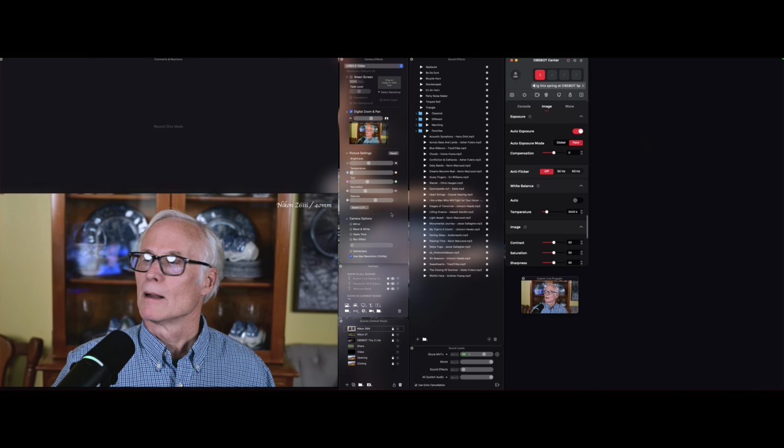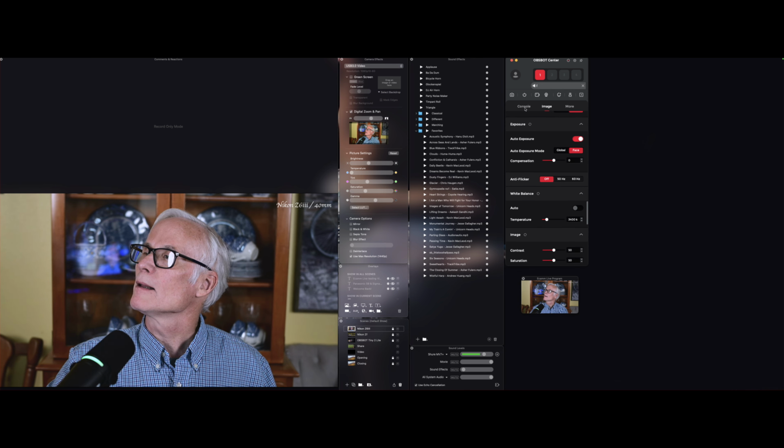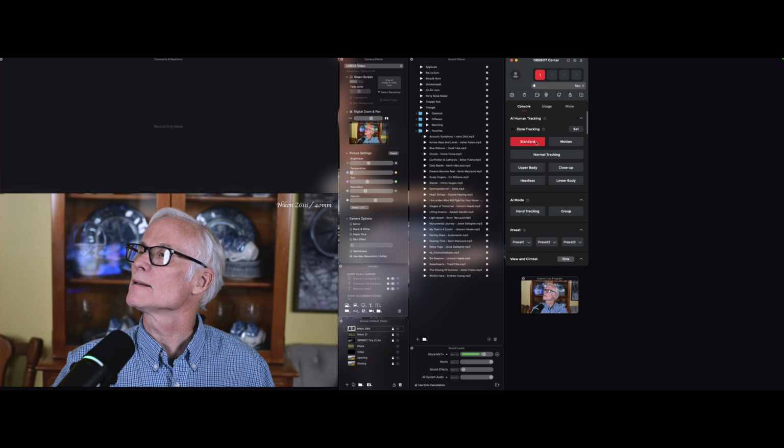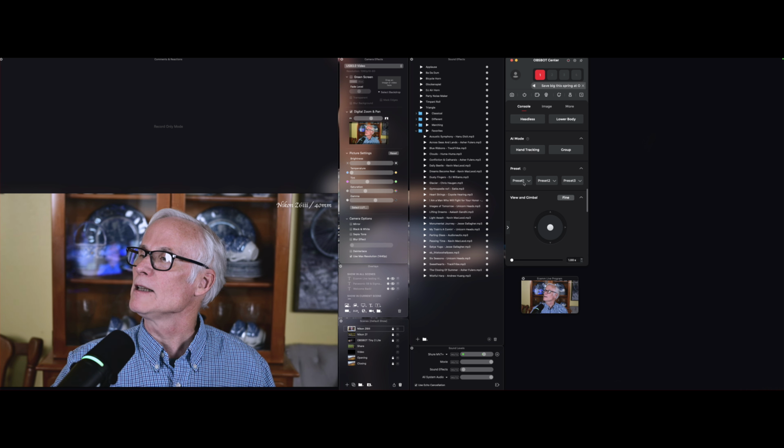So just to recap, on the console, get the Mac OS version, not the iOS, but the Mac OS for laptop, desktop. And you just click on standard only, no hand tracking or anything like that. You set your presets, and then you can move each preset here, there, whatever. Okay.